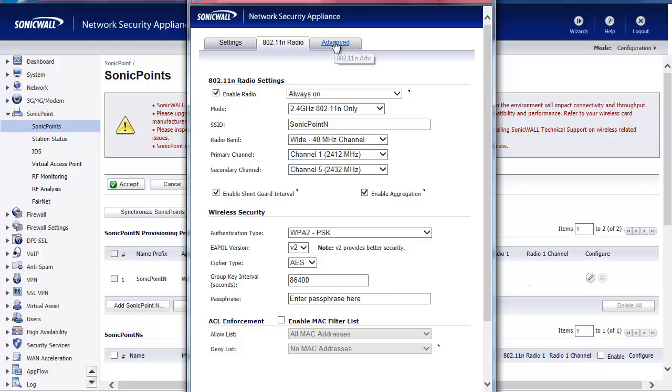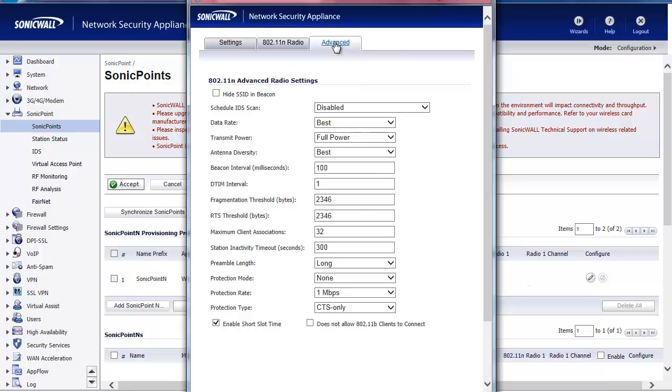On the Advanced tab, by default, the transmit power is set to full to provide the most RF coverage. I suggest setting it to 1/4 power, then have an active site survey performed to get an idea of what the RF coverage is like at 1/4 power, which in turn will help you understand if the power should be increased or decreased depending on your environment. The rest of the parameters on this page are not altered unless additional troubleshooting is required or fine-tuning is needed.